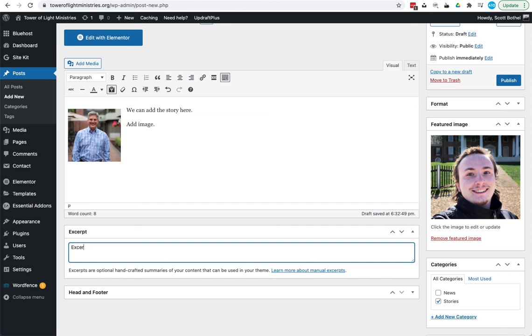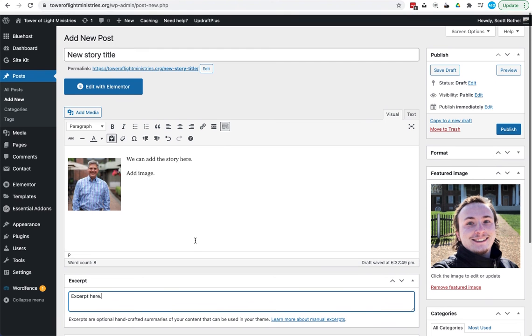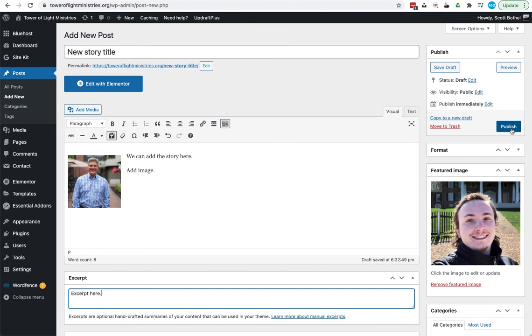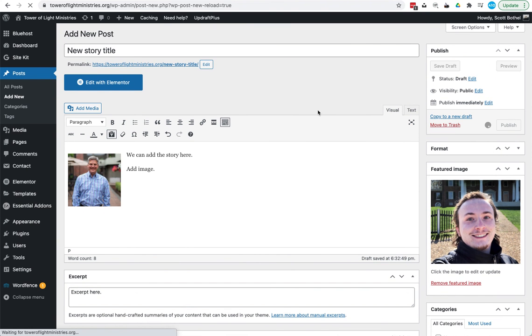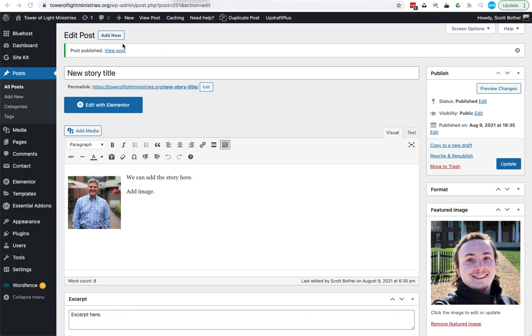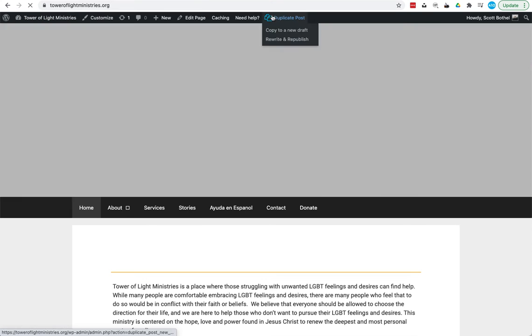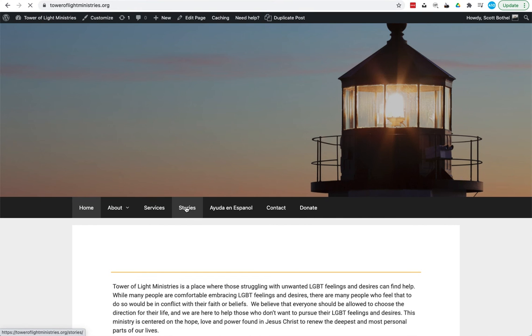So excerpt here, and we're going to go ahead and publish this and just see how it looks, and then we'll unpublish it real quick. Okay, so we've published that. We're going to do a control click here to open that in a new page, and then we're going to go visit the site to see what everything looks like on the front side. So we're going to click the Stories button.